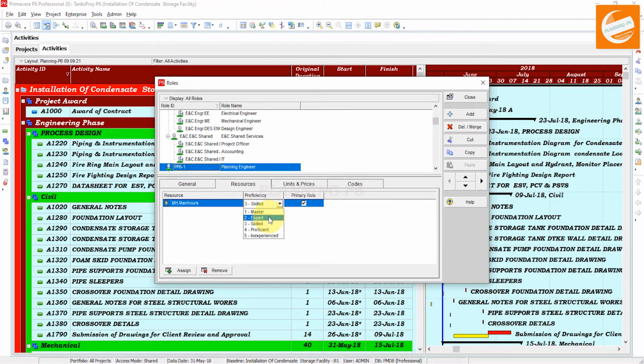The top management we can count as a primary role, if the core team is a part of the primary role, and the delivery team like sub engineers, inspectors, foremen, these are the secondary roles. Then we have to select here. If I select for planning engineer a master role, this is also a primary role.